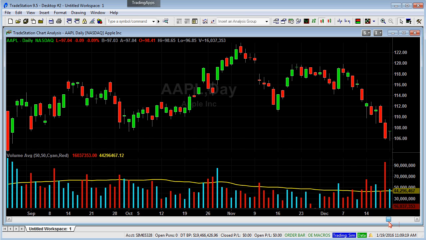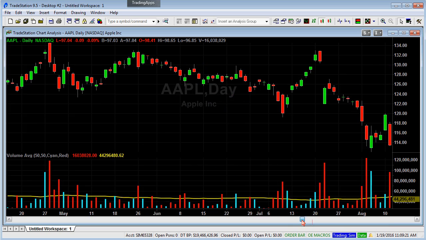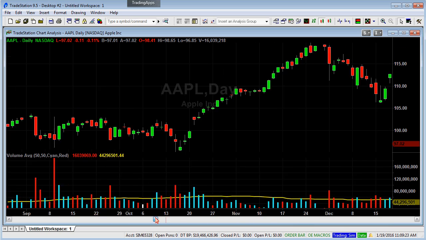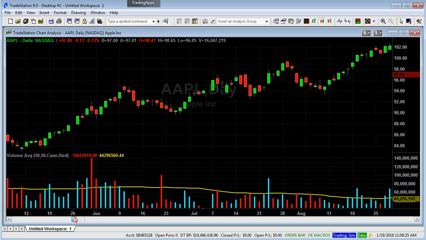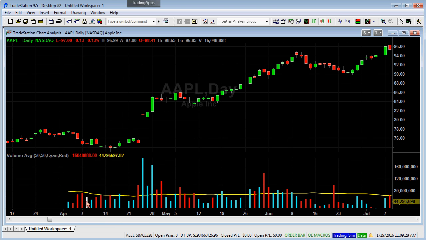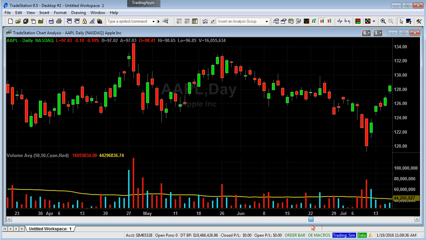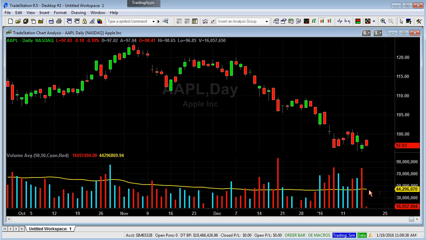Whenever you see bars that are white, let me see if I find any. Not on the daily chart because the volume is so... Okay, here we go. We have a bar that is white. Whenever you see a white bar, it's because the closing price of the bar was exactly the same as the closing price of the previous bar. But what I like about this indicator is that it also gives you an average. So that yellow line is averaging volume.